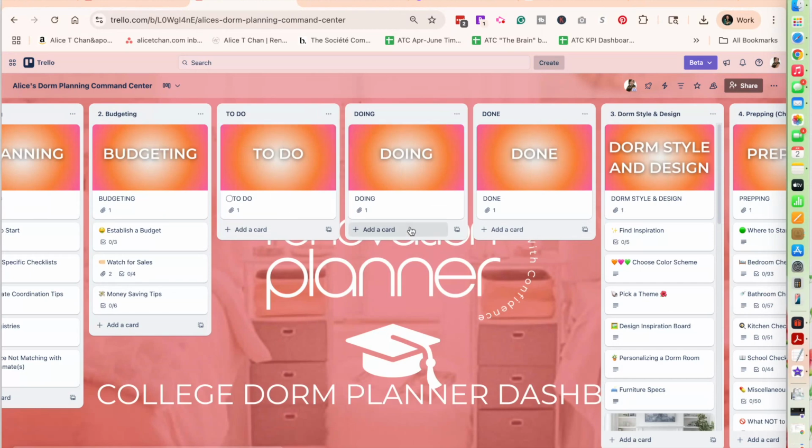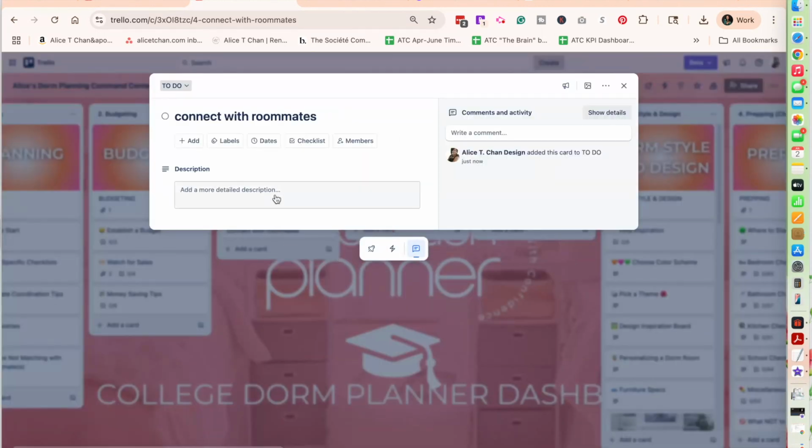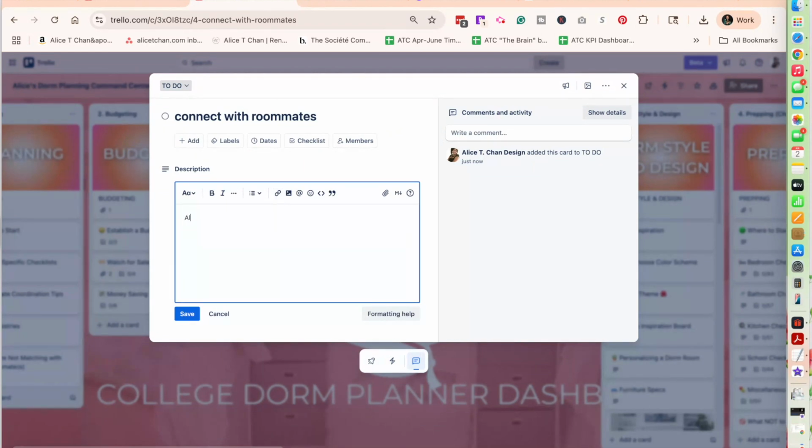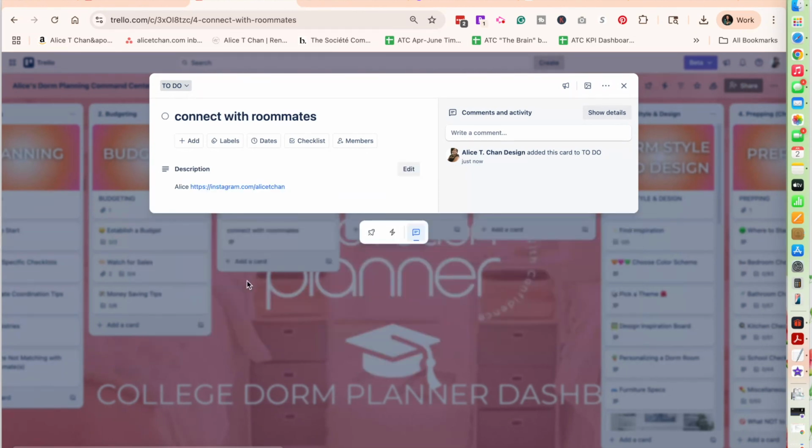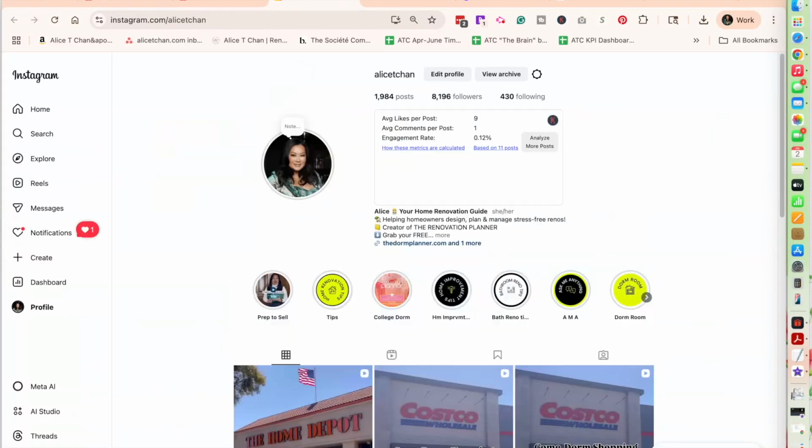So you have this to do, doing, and done list. This is a way for you to just create an ongoing to-do list for yourself. And so let's just say one of the things you want to do is connect with roommates. Because once you get your roommate assignments, you'll know who they are. So you click on that card. Inside, you can add a description, and I would say put their names here. If her name is Alice, you can put their Instagram handle here so that next time you're wanting to look up that person, you can then just click on the link and you'll automatically go to their Instagram.